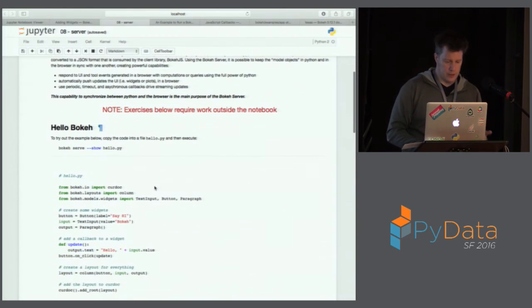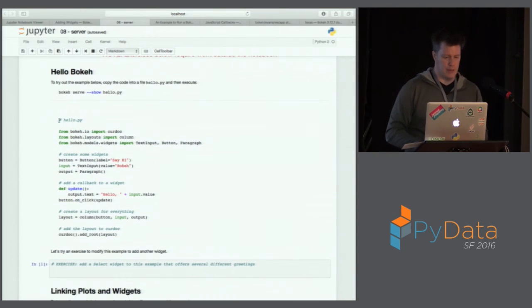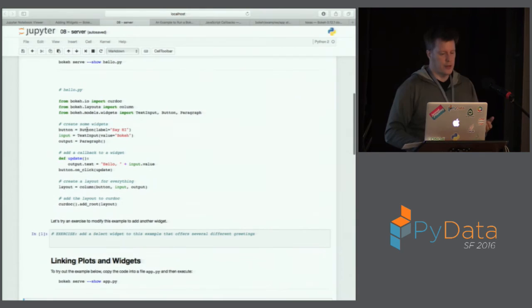So let's take a quick look. Let's start out with the sort of hello Bokeh example here. Let's take a look at the code, and then I'm going to run it.